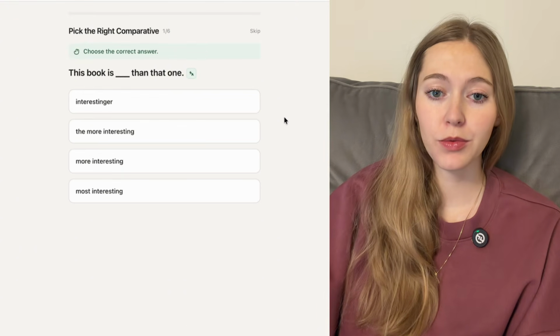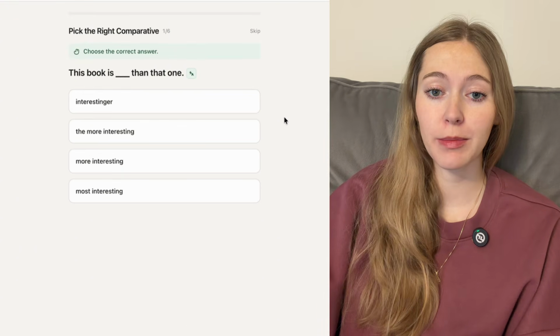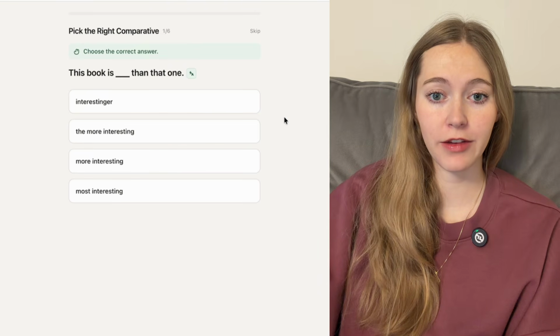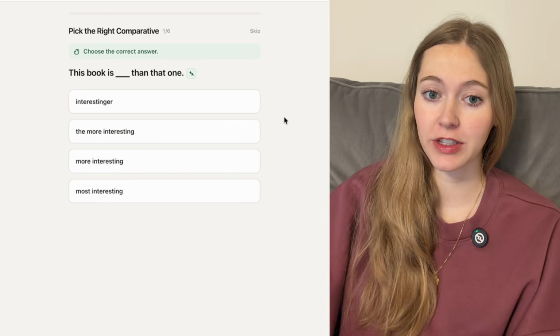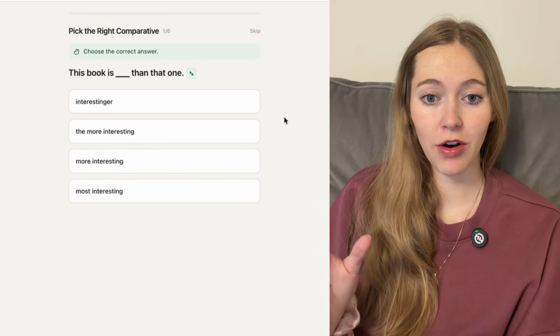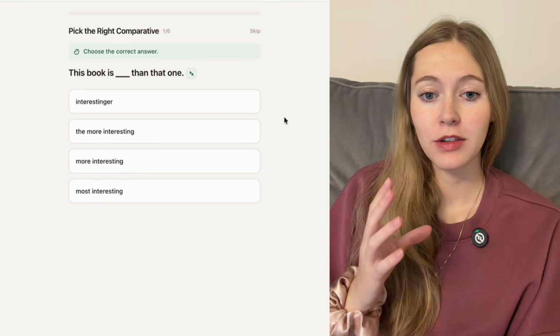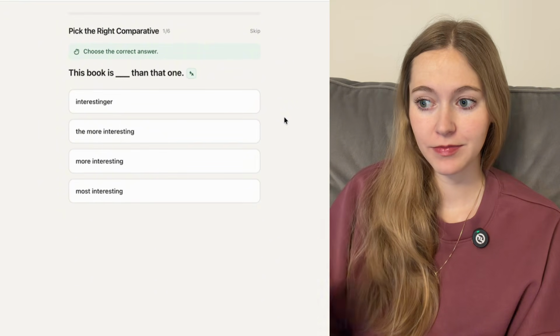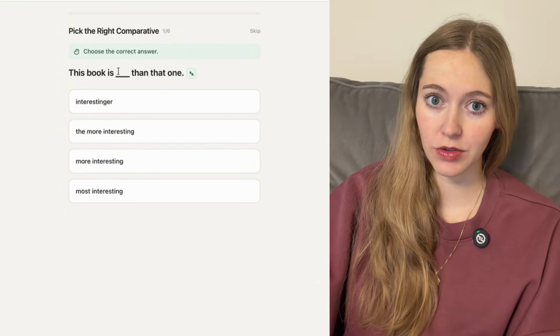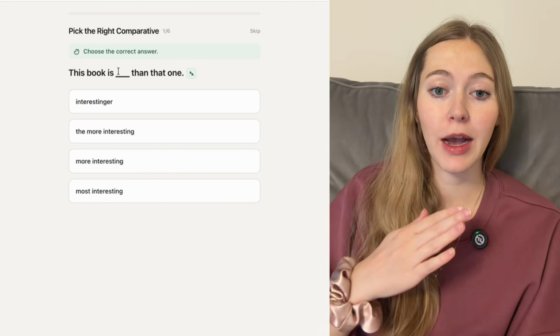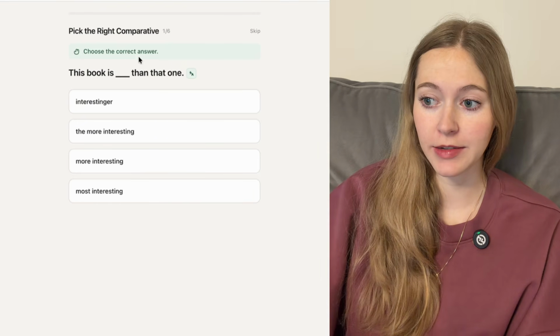Okay, pick the right comparative. Remember, it depends on the length of the adjective what style of comparative we use. Adjective plus -er, or more plus adjective plus than. If you need more time to answer the question, you can pause the video. I'm going to go through these answers pretty quickly.